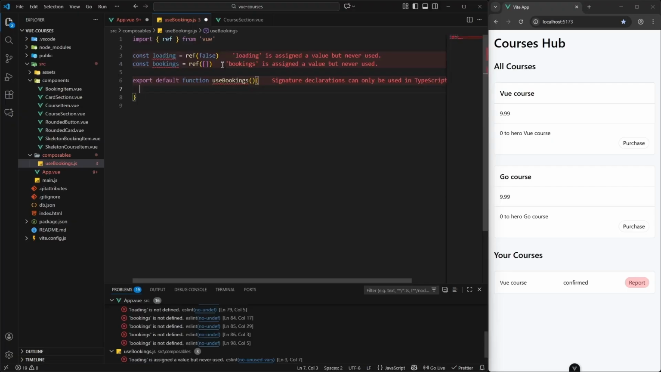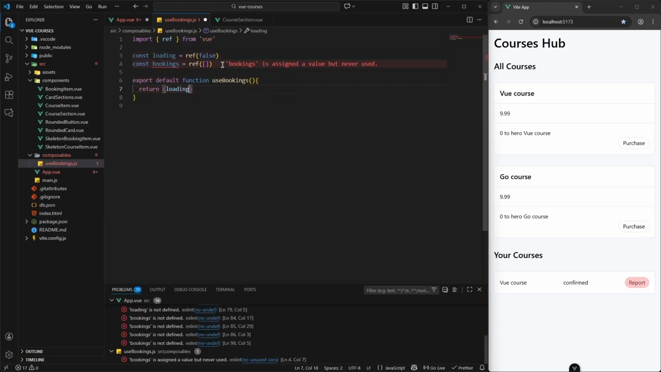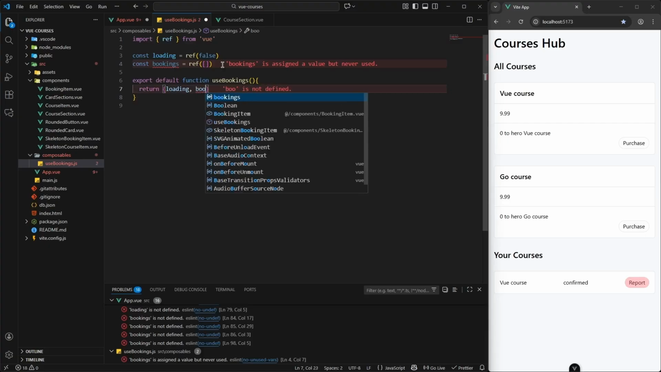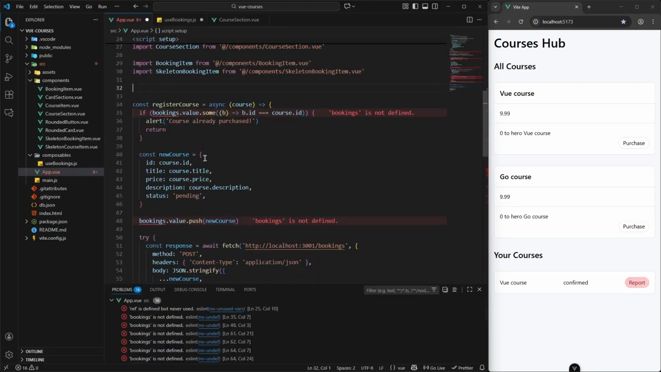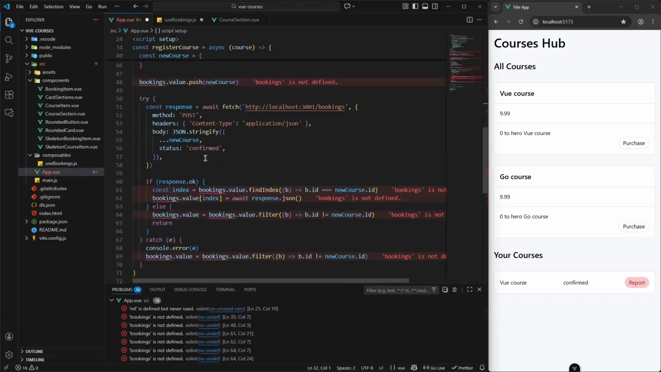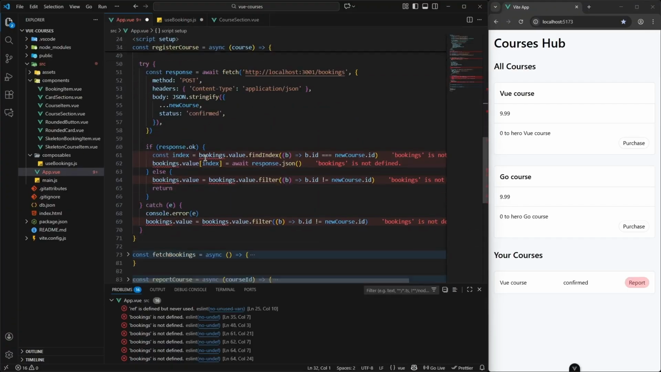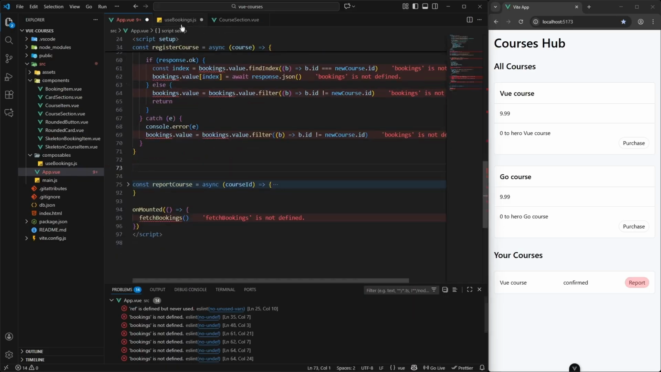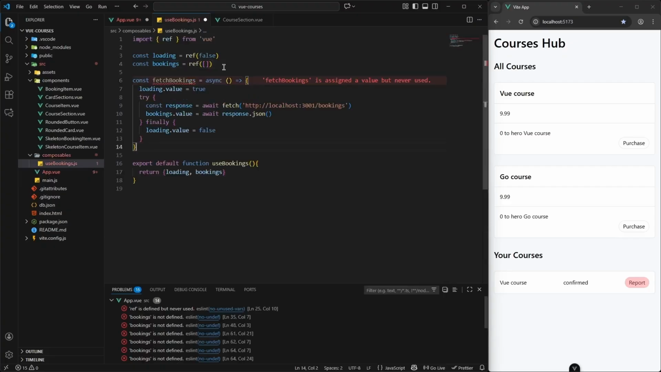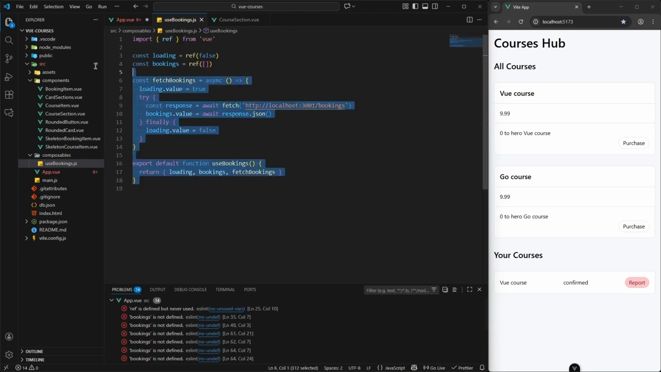Now this function must also return the things that we want to use outside. So that would be this loading and also this bookings. Additionally, I'll also grab this fetchBookings out from here, and I'll paste it in this composable. And of course we need to mention it in this return so we can use it outside. With that, our composable is now ready. Let's now look at how we can use it.